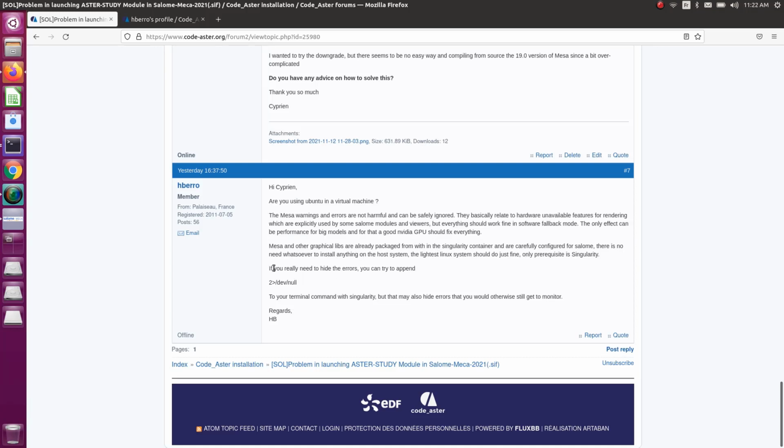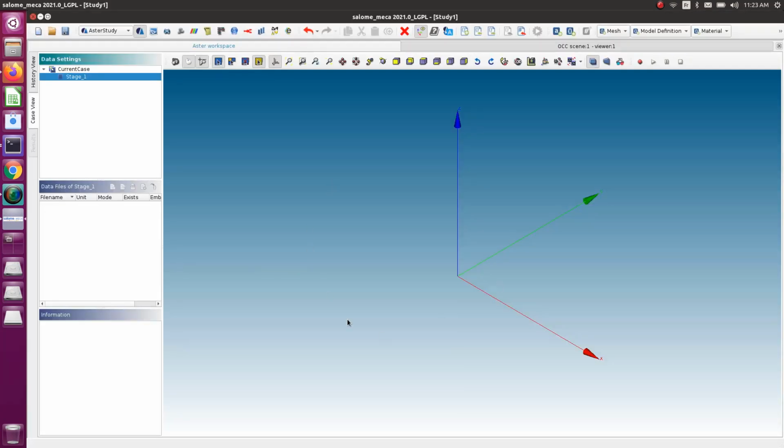And he gives me a solution to hide the errors: you append a command into your terminal with Singularity, and this will hide all the error messages. So in this case you don't see them, and you can still work with this latest Salome version this way.